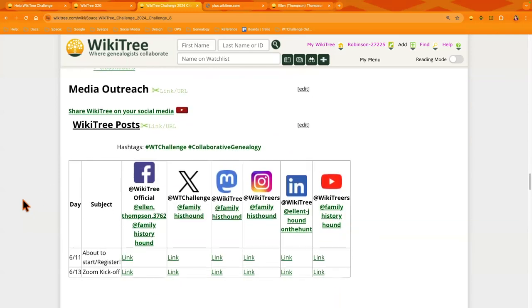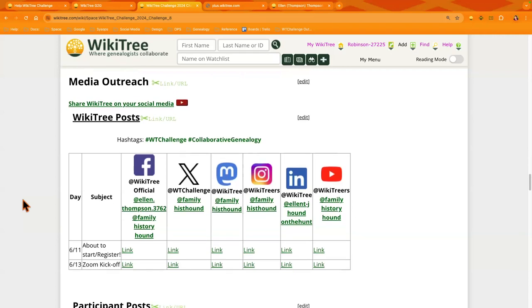And of course, part of the reason for the WikiTree challenge is to help spread the word about WikiTree out there so that more people can hear about us and we can get some more cousins added to the tree. So these are opportunities to help us spread the word throughout the week. There'll be posts from the WikiTree official accounts, and I'll be updating this section with the links to those posts.